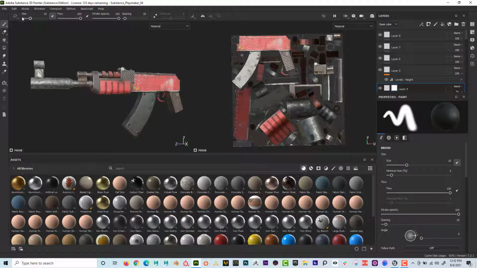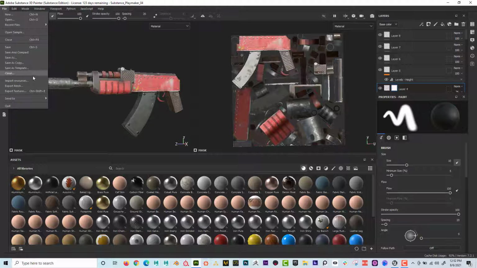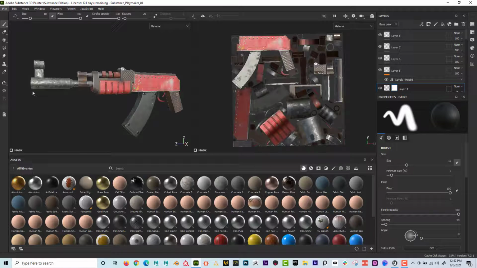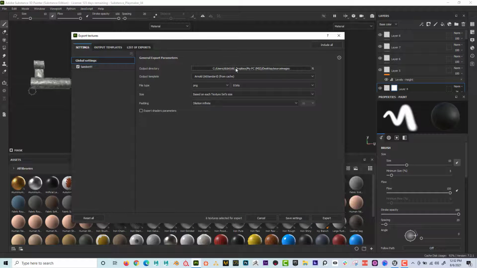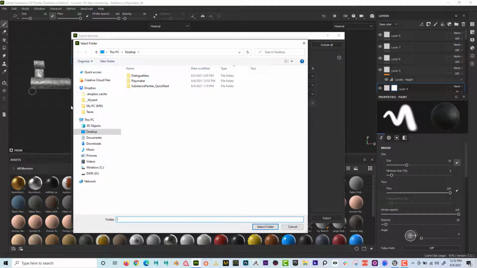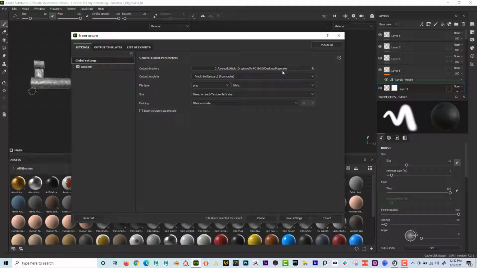And now I'm going to do the materials. The way that I'm going to do that is I'm going to go File, Export Textures, and I want to make sure that it's going in the right place. So I'm going to click on this. There it is. I'll select folder. Yep, that looks good. And on the output template, I'm going to scroll up or down, depending where you are, and choose Unreal Engine 4 Packed.